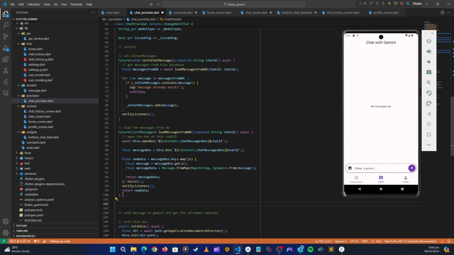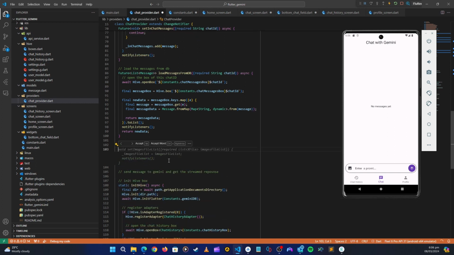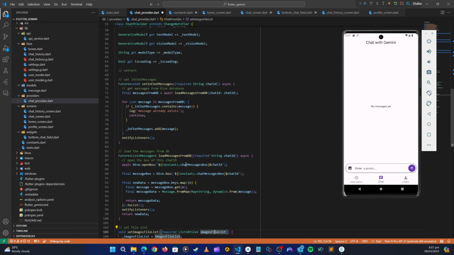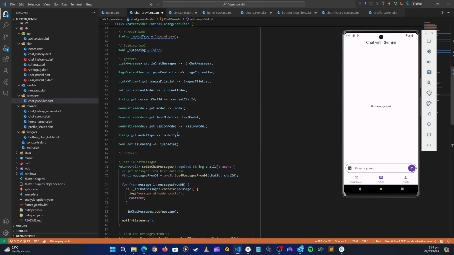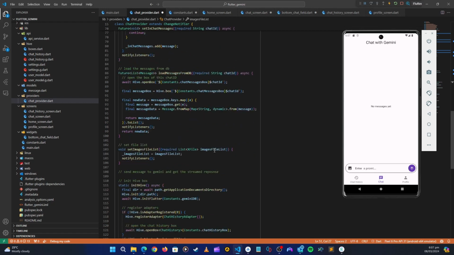So next, let's set file list. Here let's create the void methods. Like that. Let's click tab. So set file list. This is going to require a list of XFile, which is images list, and then we are just going to set it. Yeah, that is correct, but maybe let's change this because I don't want this to have the same name as a getter. You can see that this getter is the same name as this.